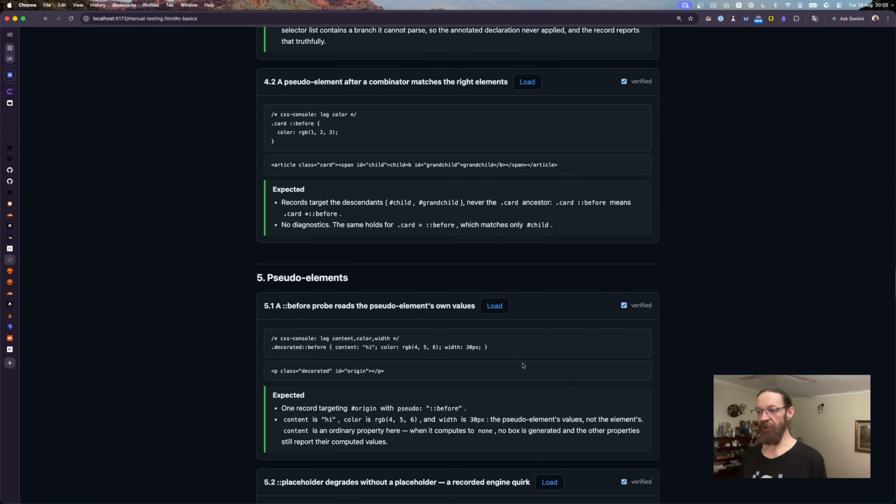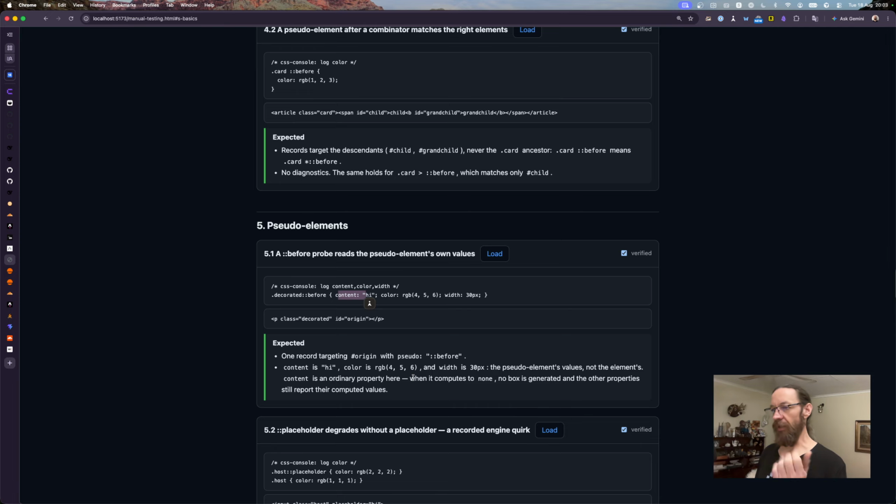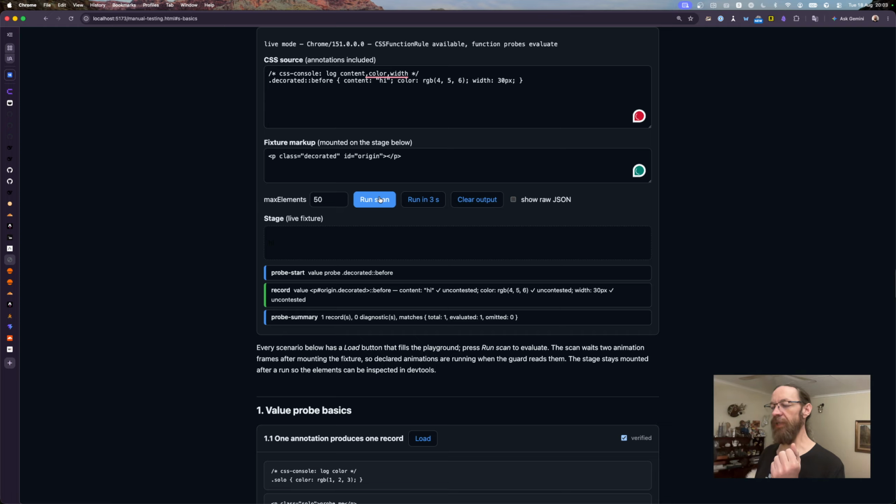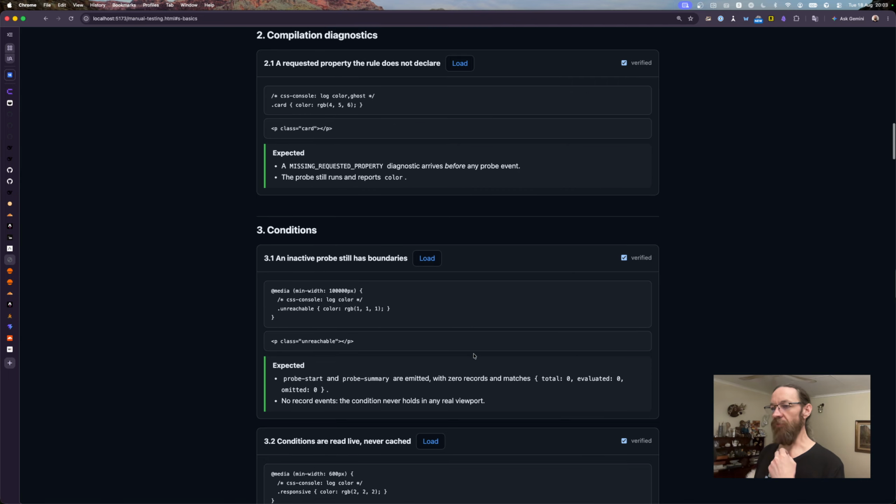And as I mentioned, we did find some things that didn't quite work. I think the one was, oh, here, for example, it was outputting the color and the width, but not the value of the content property. And so that was a bug. So now when I go back and I load this and I run the scan, we can actually see content high. So that's also being output now, which is really useful.